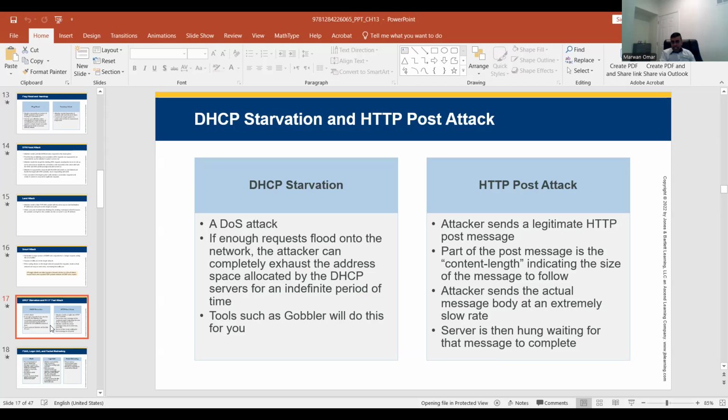A DOS attack. This is a type of DoS attack. If enough requests flood onto the network, the attacker can completely exhaust the address space allocated by the DHCP servers for an indefinite period of time.